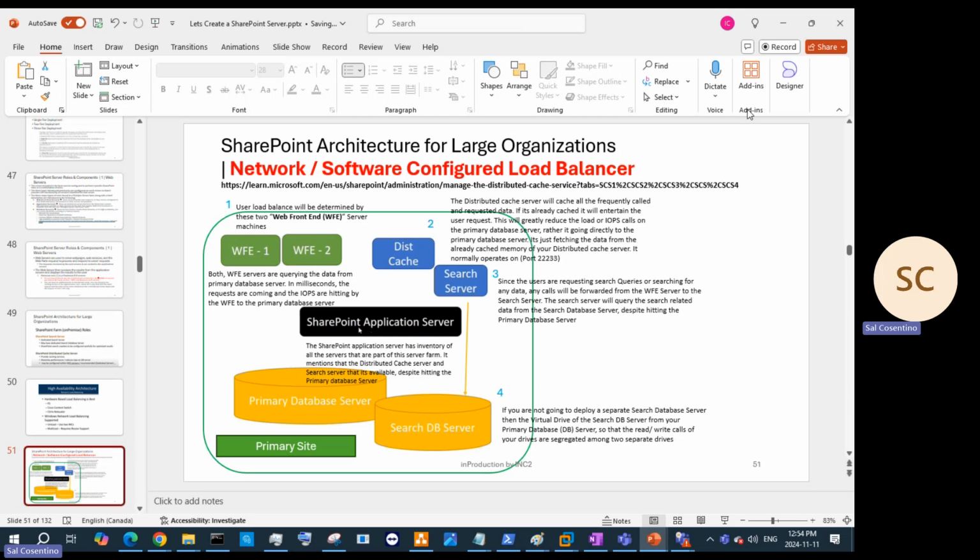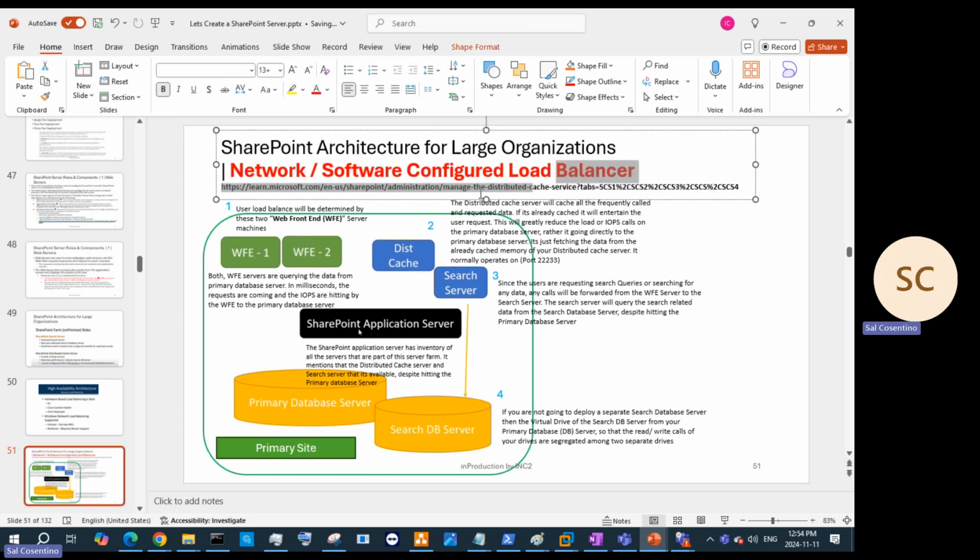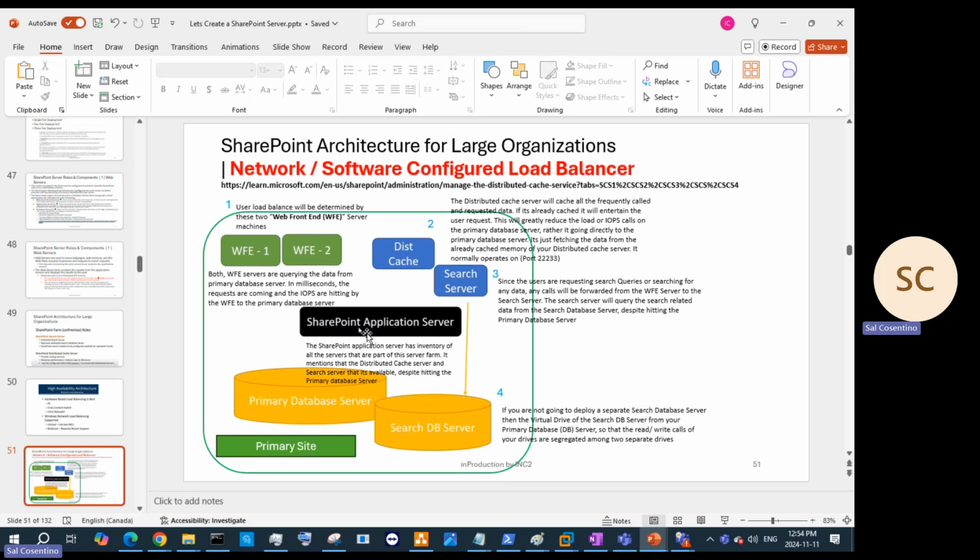And here's some information on that as well. I'll give you guys the links after to take and read for yourselves. So imagine you guys having a primary site, right? And within that primary site, you've got a primary database server and you've got a search database server, right? By default. So you have your default servers, right?